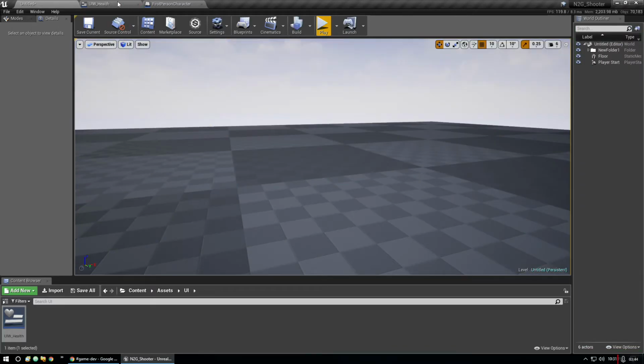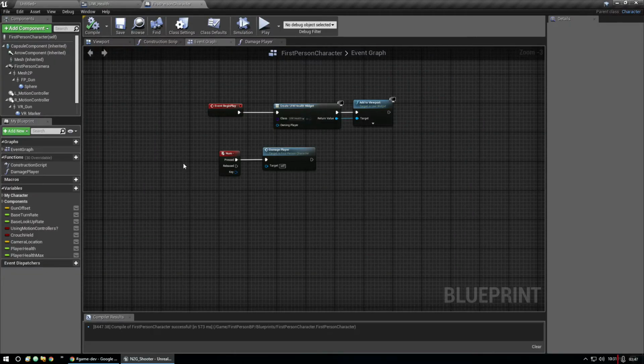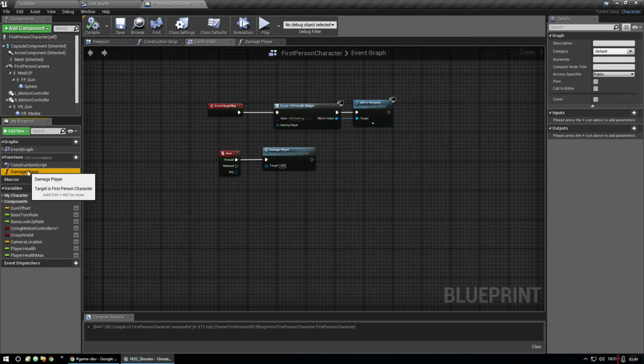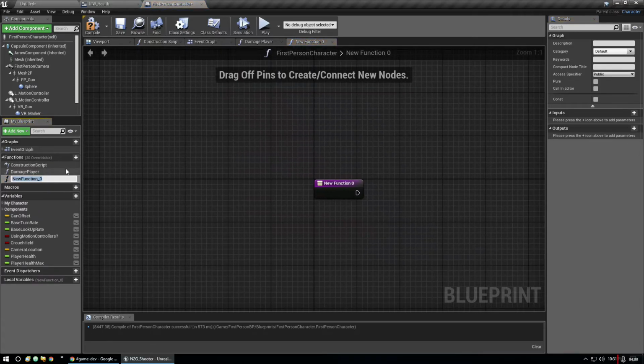That's a no-no. So we're going to go back into first person, and we have to create a new function to check the health, see if it's 0, and if it is 0, we need to basically make the player dead. So new function, name this whatever you want, is player live question mark.